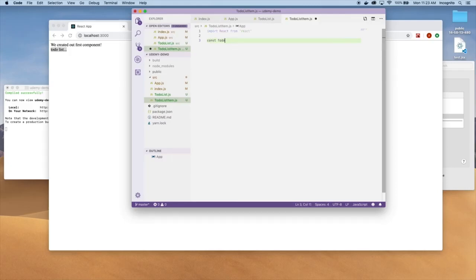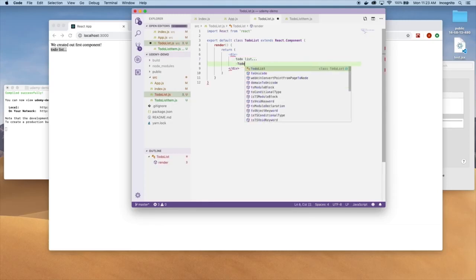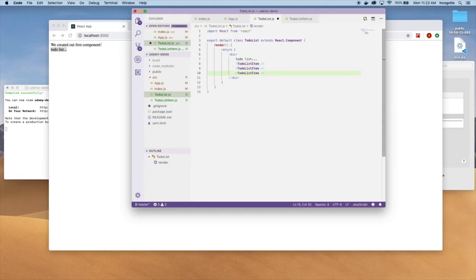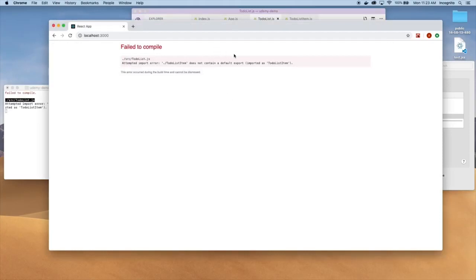Let's say const to-do list item equals, and we're going to return a div saying to-do list item. Now if we go back to our to-do list, in a typical to-do list, you're going to have multiple to-do list items, right? So we're just going to render that, maybe say 3 times. And then we'll have to come up to the top and import that from to-do list item. Now if we go ahead and save that, oh, we have a little bit of an error.